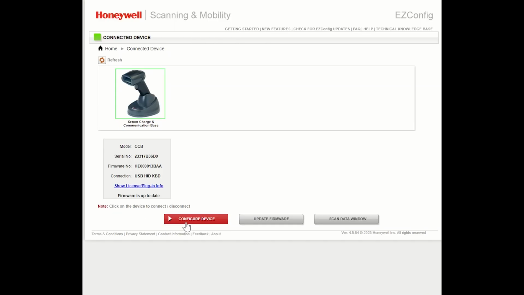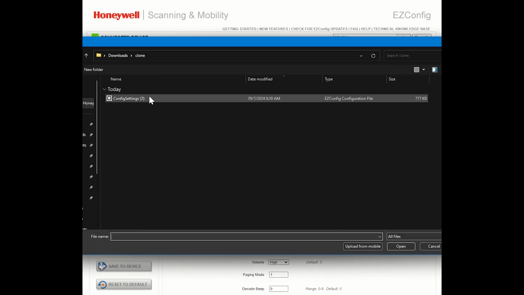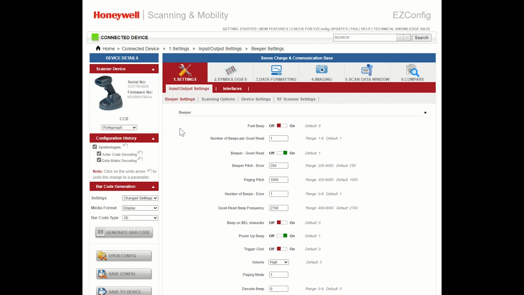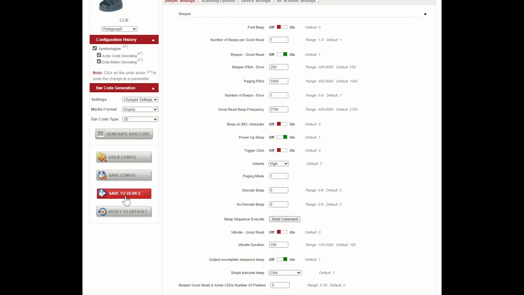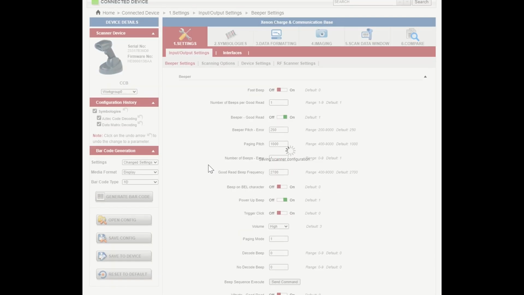8. Disconnect the scanner from EZConfig and connect the other scanner on which the configuration has to be transferred/cloned. 9. Once the configuration for the freshly connected scanner is uploaded, click the Open Config button and navigate to the configuration file previously saved.